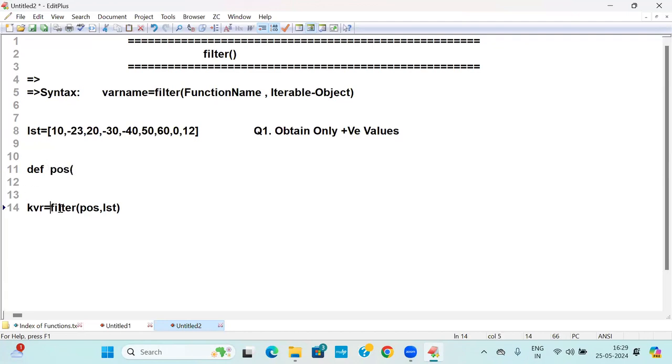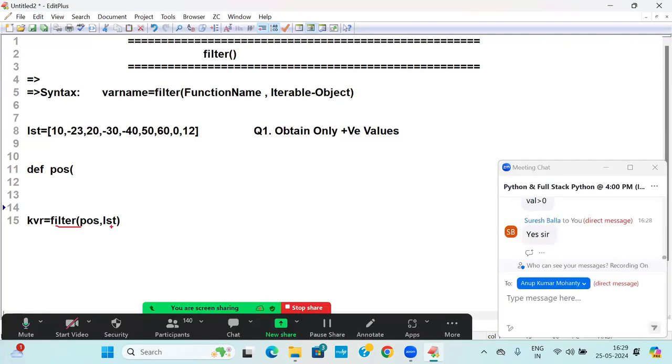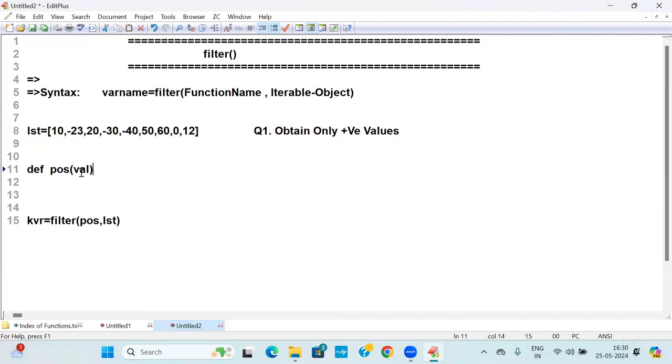Now, what is the filter function? I said how it will work. The filter function takes the first value of lst and sends it to whom? What is the first value of lst? 10. Send to which function? So PVM will go to which place? pos, by carrying which value? 10. So I need to hold the 10 here or not? I need to hold that value. Here I am writing value.